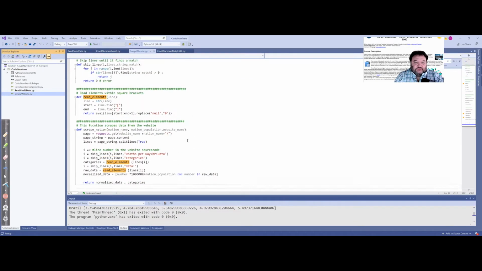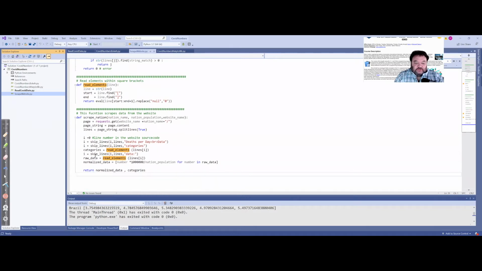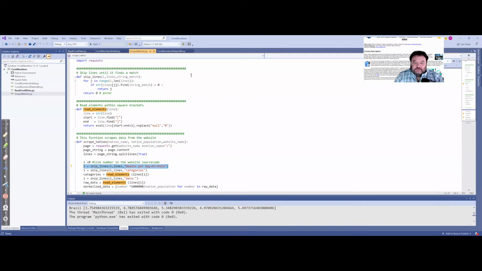Okay, two utility functions. One is a function where I give a starting line address, and I skip all the lines up to where I find a particular string. And then I return what I have to move forward, so I return the index of the line where I get the match. This is a really short function, kind of easy to analyze. So this is skip lines. I give the starting line, the lines as a list of strings, and then the string that I want to match.